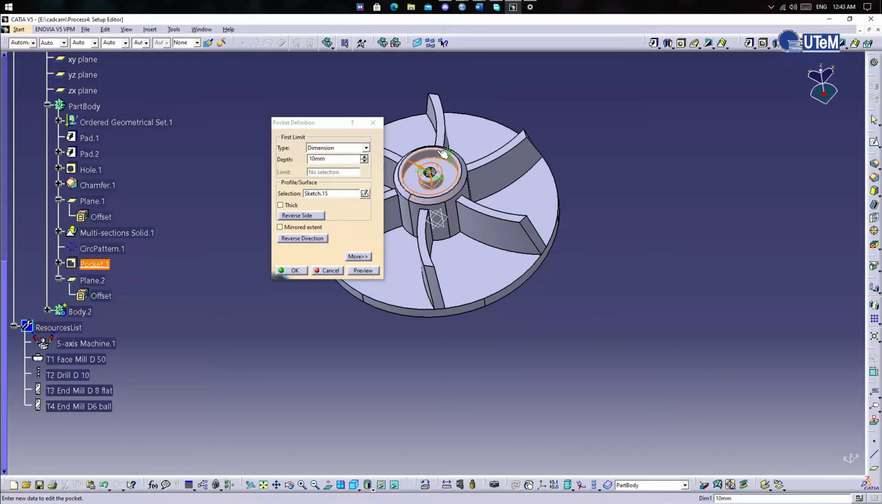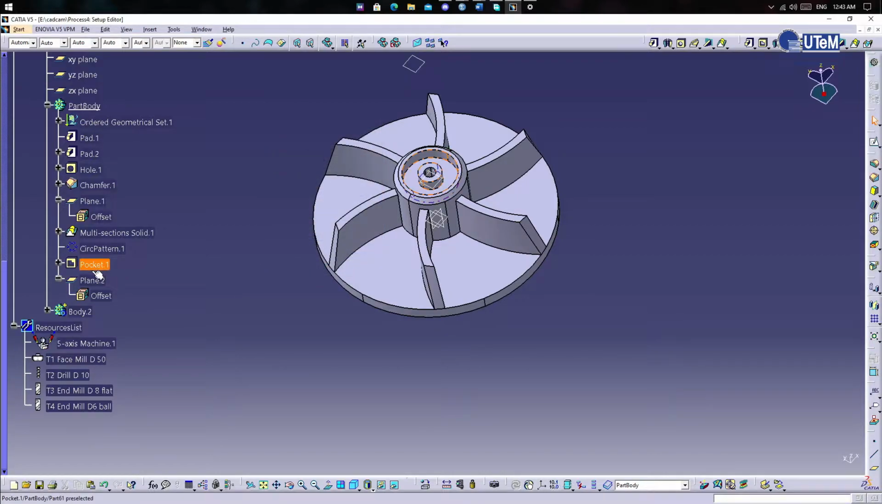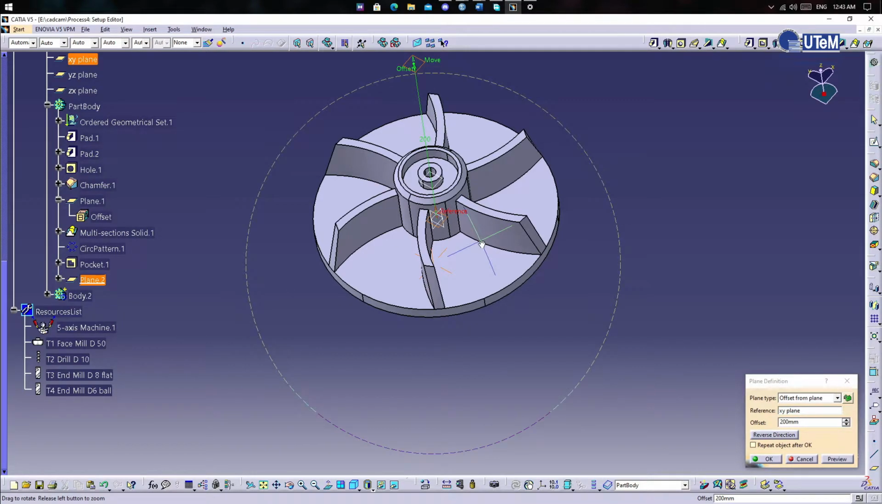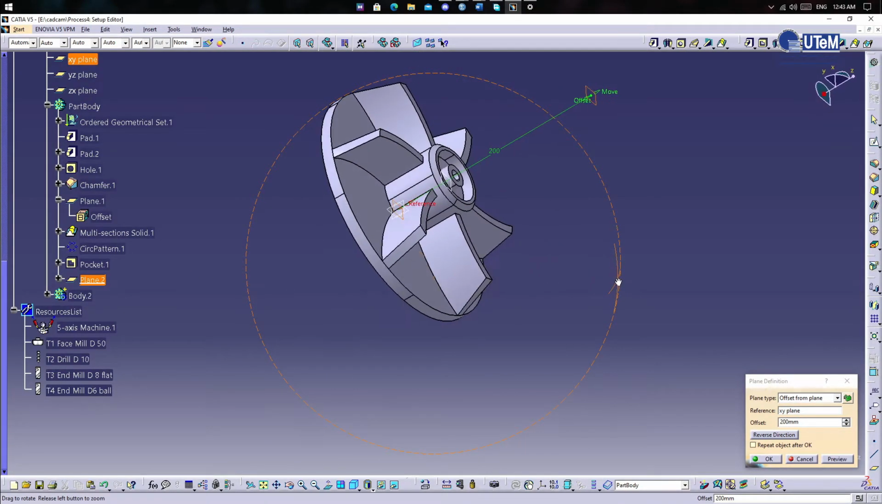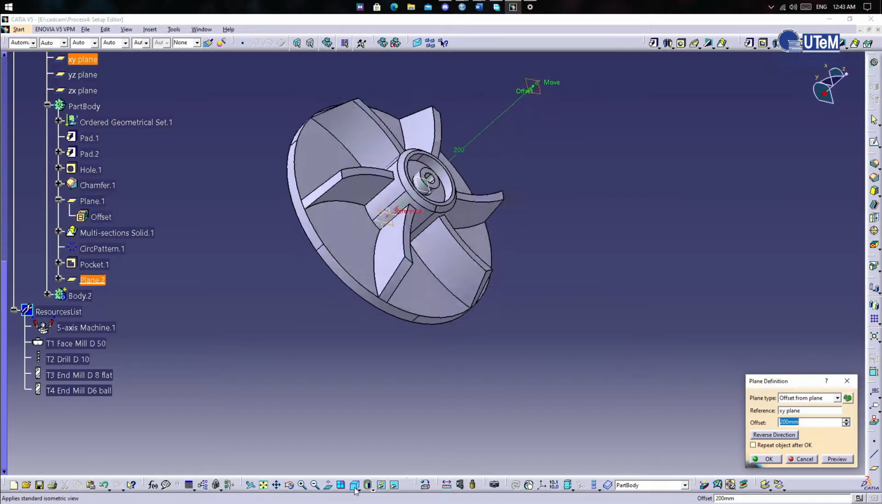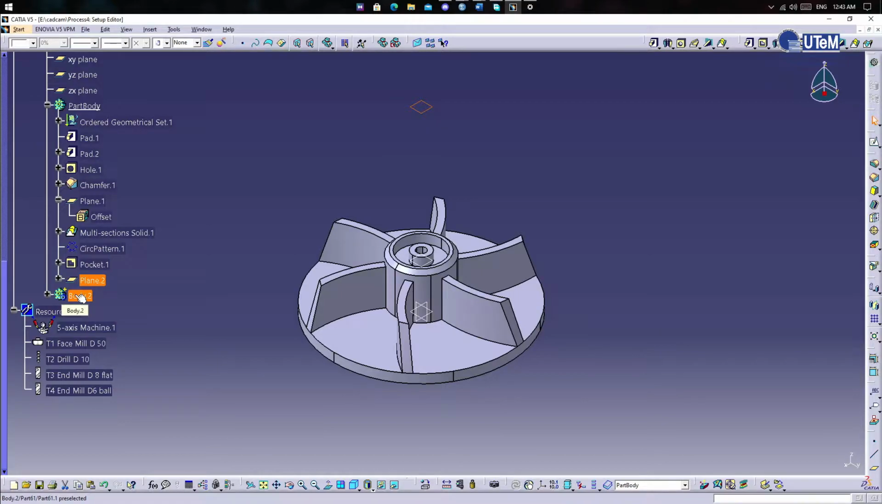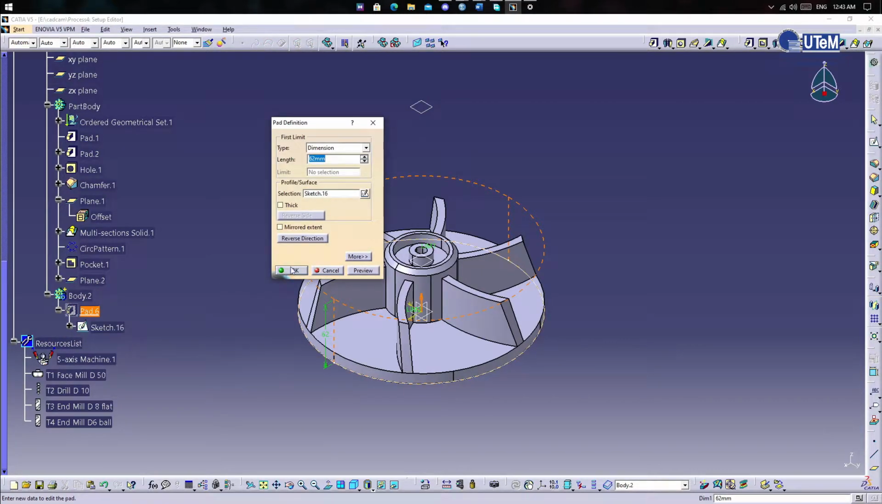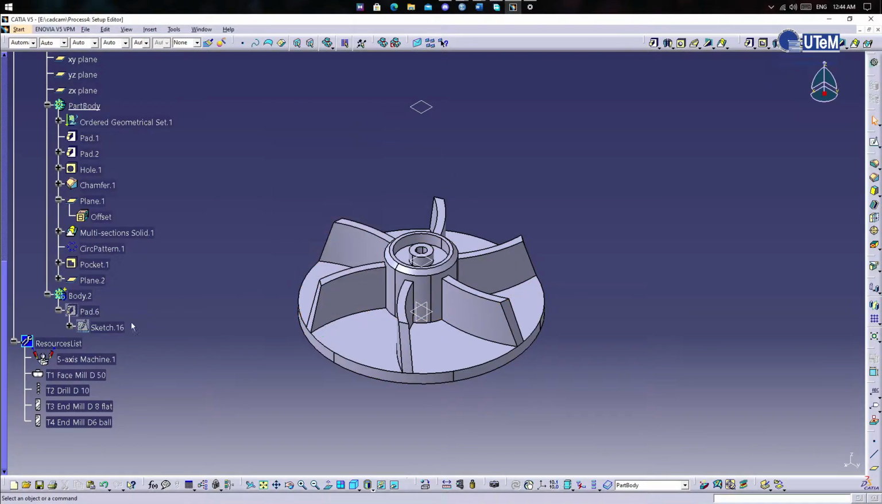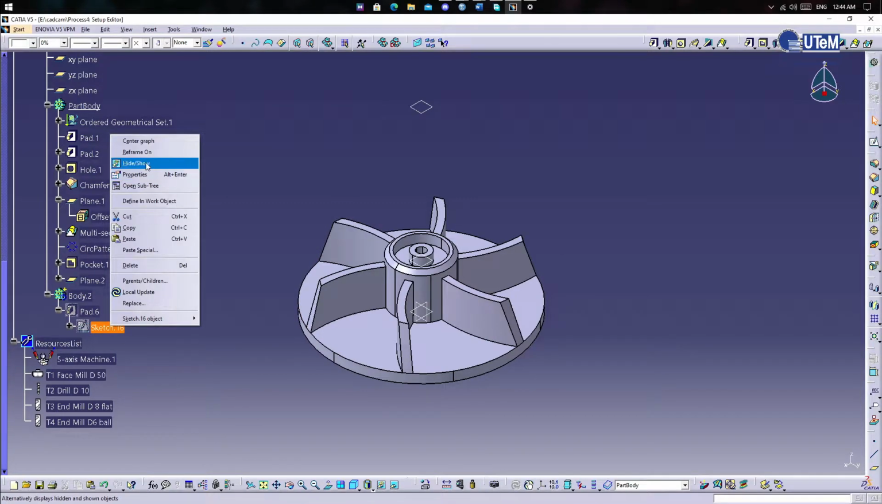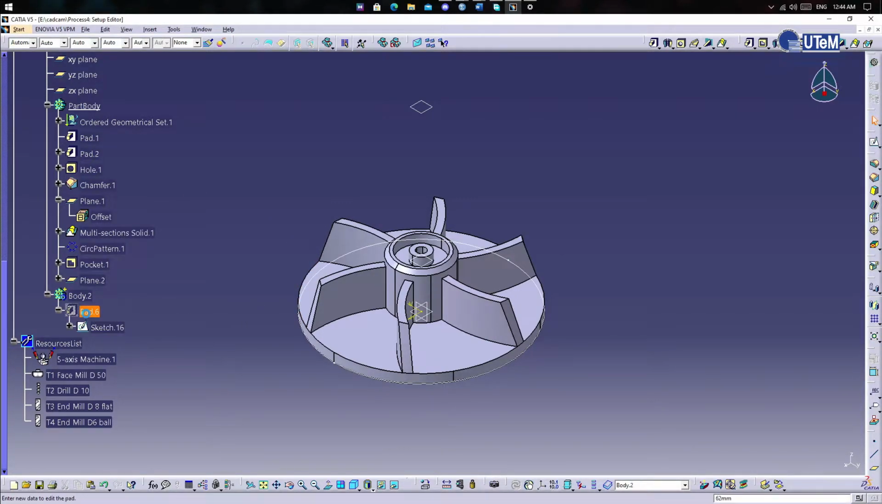Next process is to select the pocket and make a pocket in the center of the design with a depth of 10 mm. Click OK. Next, select another plane for the safety plane. And the last one is to click the body and insert the stock for the body. The design is completely done after going through all this process. Thank you.